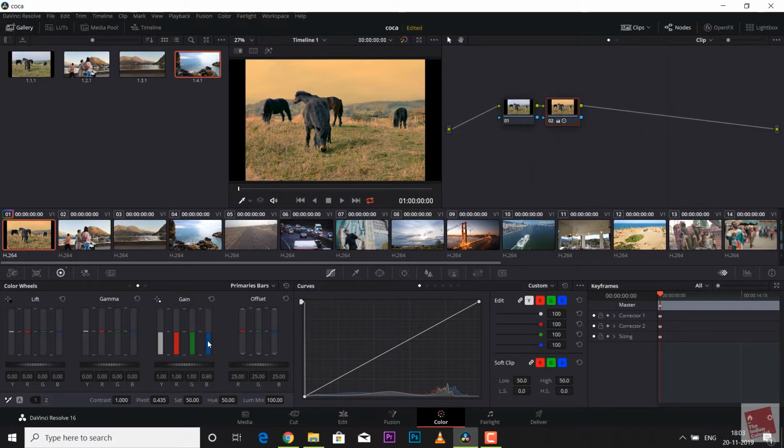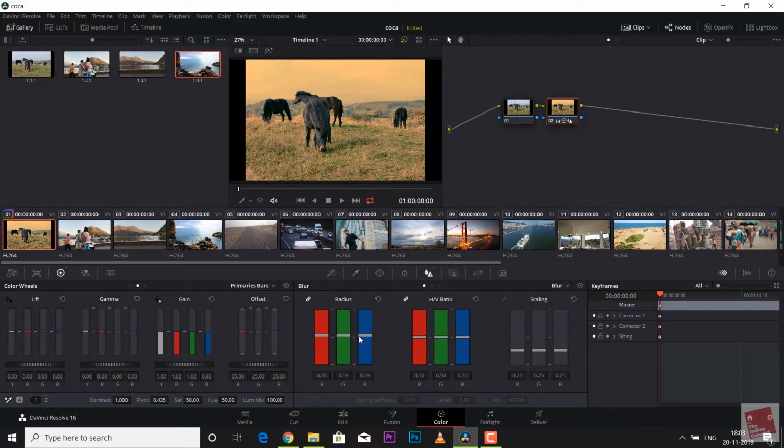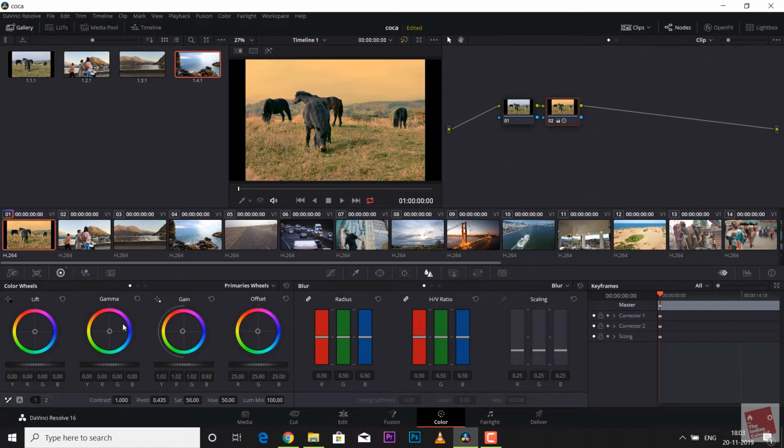The same can be done to the overall controls down here, to the blur controls. Basically, most of the controls here can be controlled through the mouse wheel. I guess one of the few controls that you cannot control with the mouse wheel would be the color wheels, where you have to click and drag. And the numerical controls down, like saturation and contrast.